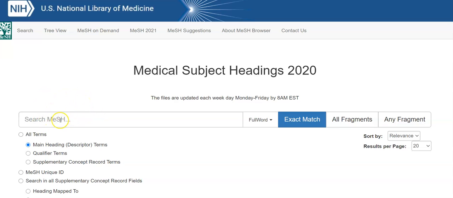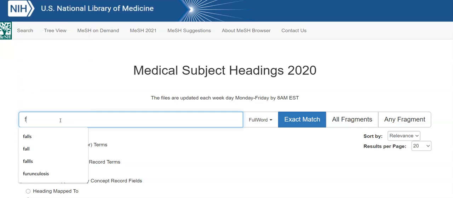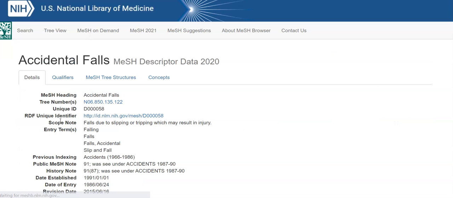Let's try a few searches. I am researching prevention of falls with the elderly. If I look up the word falls, the MeSH browser lets me know it is not a MeSH term. The browser instead provides the entry accidental falls to describe my topic.